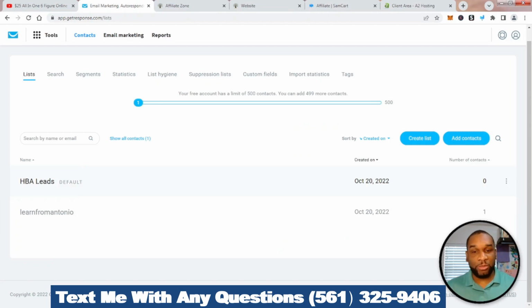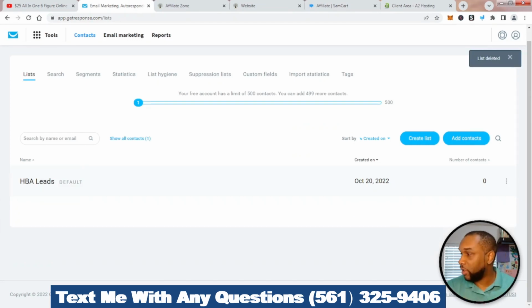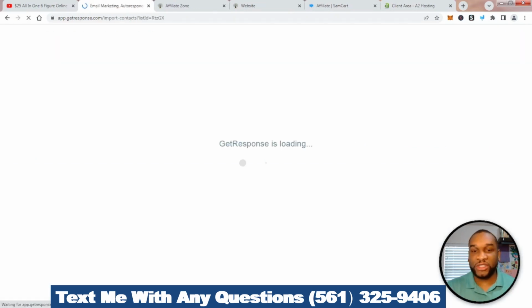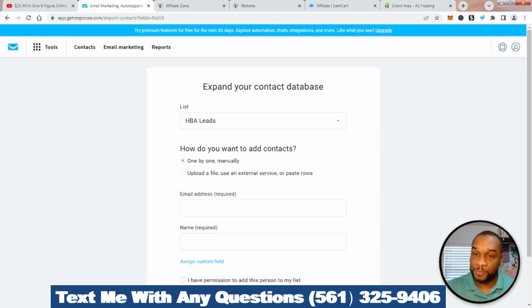Delete everything. We want to keep it clean, simple, straightforward. Another thing that I like to do, this is just my recommendation. The first contact I like to add is myself. And I do that so I know that my emails are going out, and I open them and I look and make sure the emails look the way I intended.